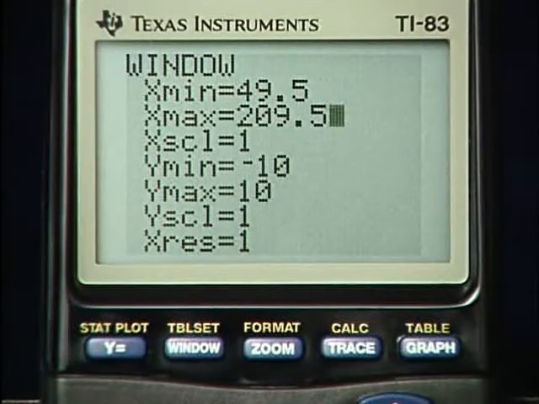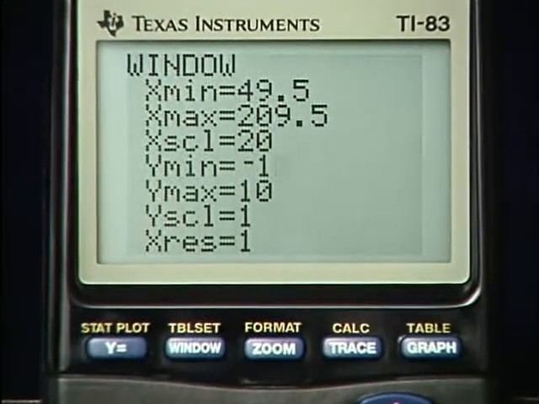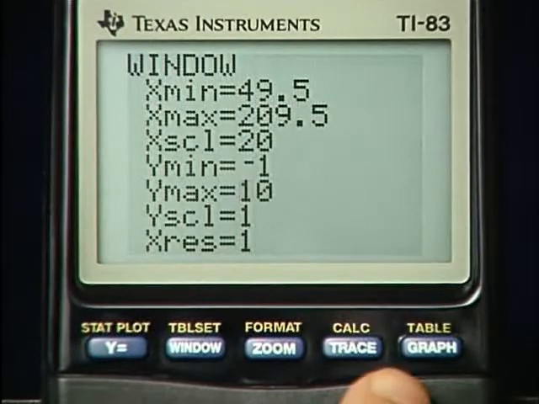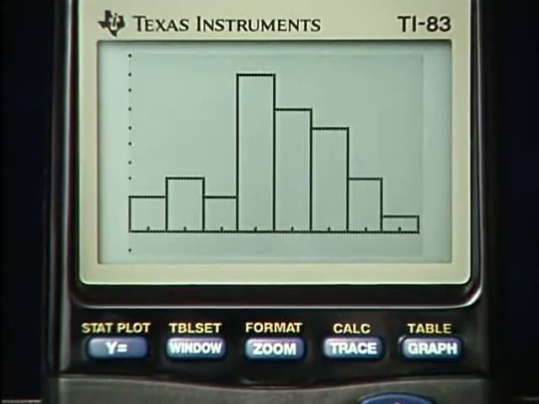And the X scale is the class width, and remember the class width was 20. And now we're pretty much ready to go. The Y minimum as -10, I'll enter this as just -1. We just want to contain our frequencies here, and I think the top frequency was 9, so a Y max of 10 will accommodate that. And a Y minimum of -1 will just give us a little room at the bottom of the screen. And then pressing graph, here we go.